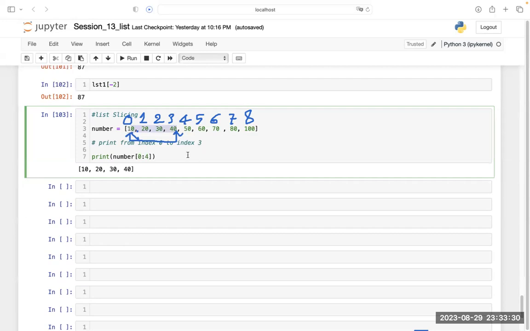Is this clear to you? If I write 3 here, we will get values only till the second index, till 30. That's why I am writing 4 here. So the value on the left side is the lower limit and this is the upper limit. The lower limit value is included and the upper limit value is not included. You have to keep this in mind.